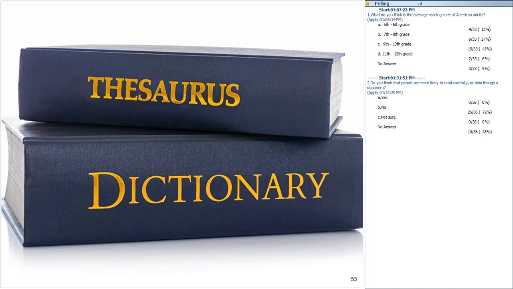Now, the reason why we want to keep our thesaurus and dictionary handy is because when you're looking for a synonym in a thesaurus, you might find a word and you say, wow, I love that word. I love the way it sounds. And you'll put it in the document, but it won't make sense because you didn't look it up. There are shades of meaning.